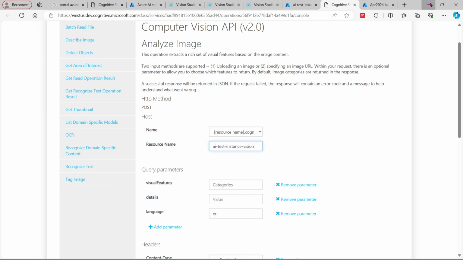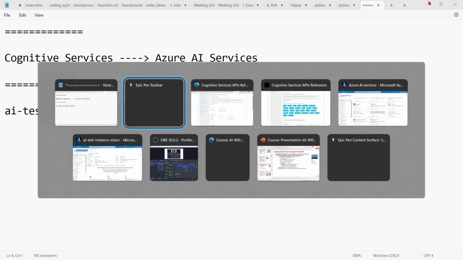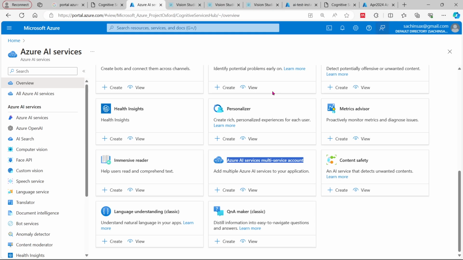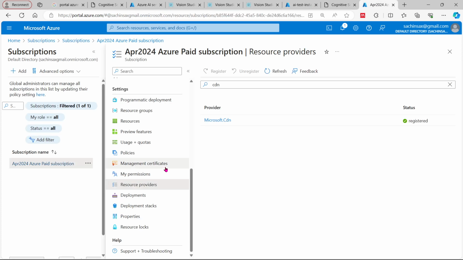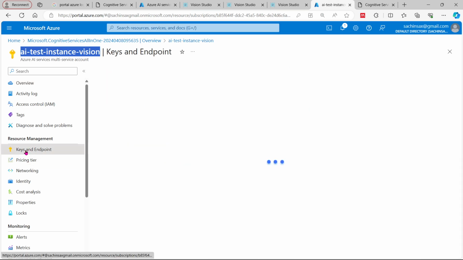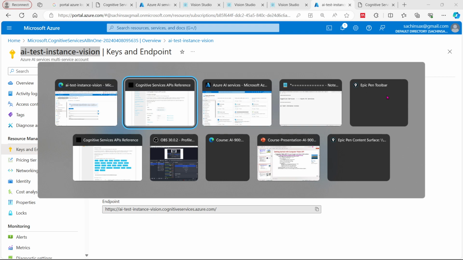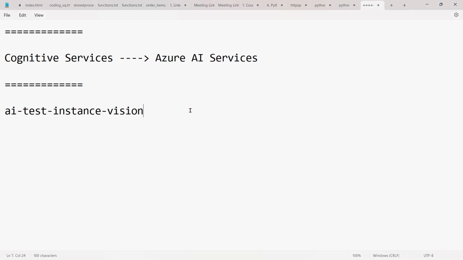And also I'm going to paste this resource name for later use. Inside the Azure AI service, I'm going to close this part. Inside the Azure AI service, I'm going to select keys and endpoints, right? So this is the key. For this, copy to clipboard, I'm going to copy my key, and store this key as well.